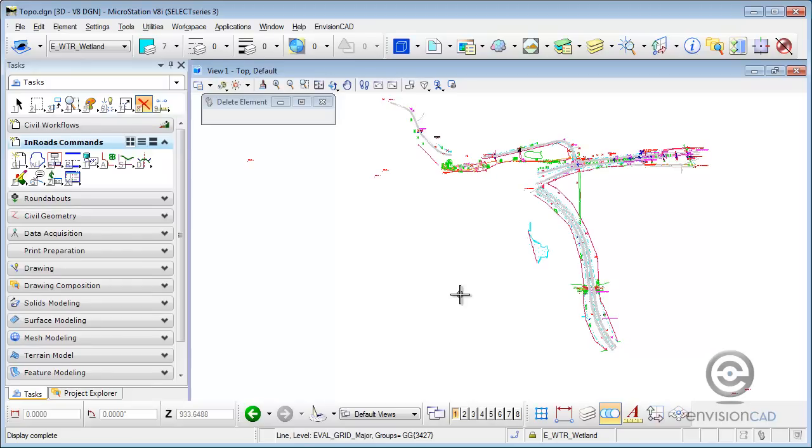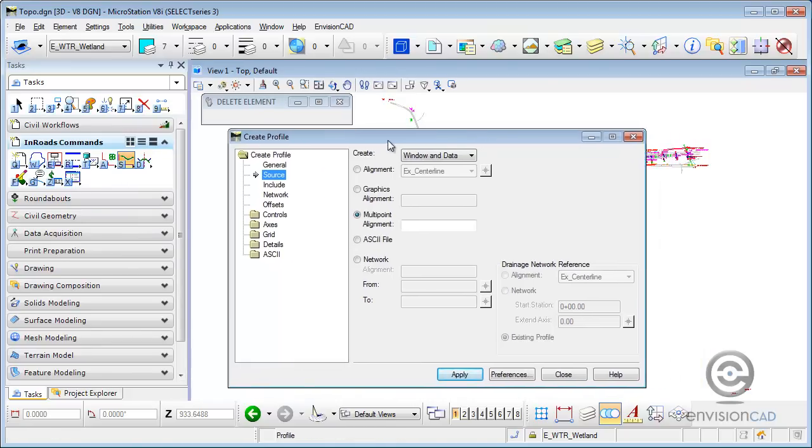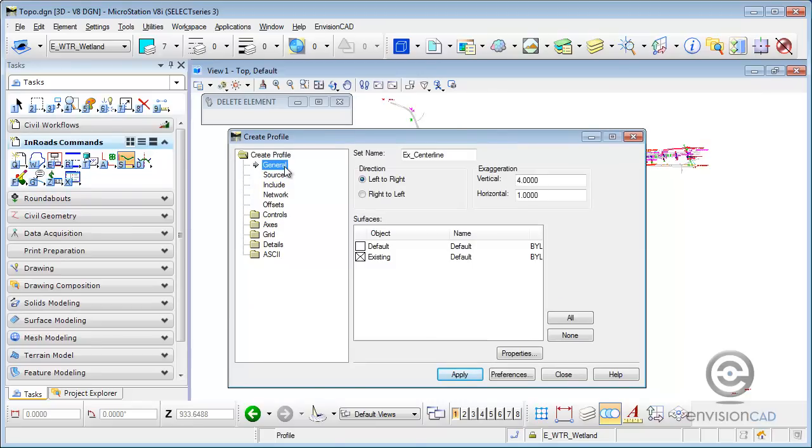At an InRoads command, creating a profile, but two alternate ways of creating a profile that you may not have seen before. From the InRoads commands task, I'm going to launch the Create Profile tool, and I already have loaded an existing DTM that I'll be cutting the profiles on.